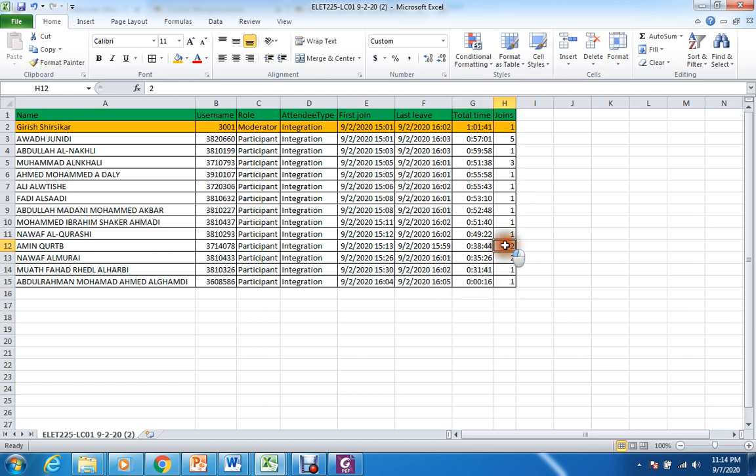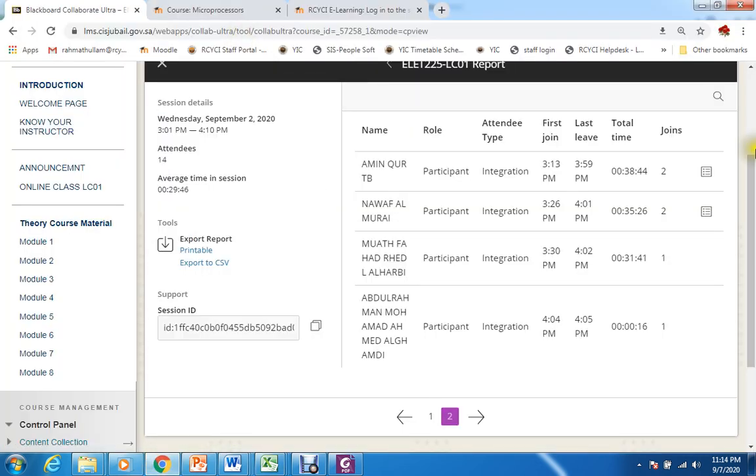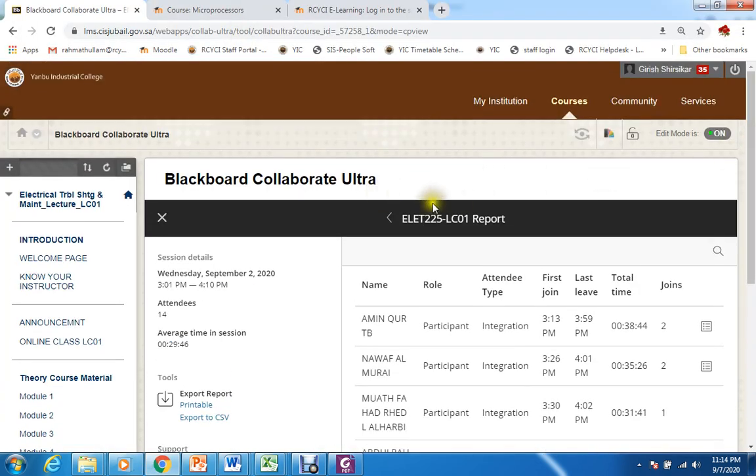And how many times he logged in and logged out? This student logged in and logged out 5 times. Maybe this is due to a technical reason, or maybe he was taking a break in between every 10 minutes. We don't know. From this report you will know exactly when he logged in, how much time he spent, everything. This will be very helpful for recording your attendance.